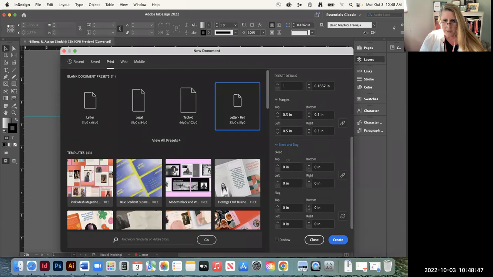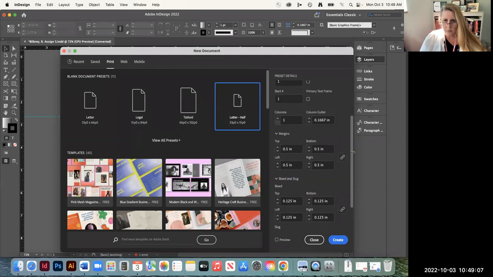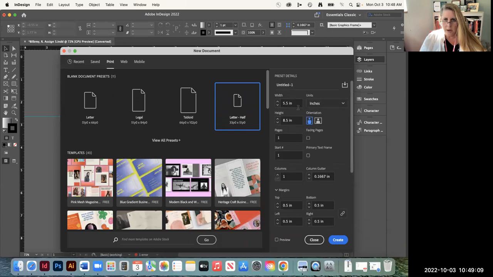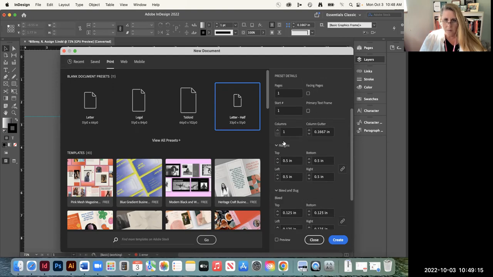And the bleed and slug, just for the bleed, you want 0.125 inches. Okay. And when you hit the tab key, it'll automatically fill in the rest of them, assuming that the chain is connected and not broken. Don't worry about the slug. That's not information that's necessary for this. So once we have all of the setup correct, letter half, which is 5.5 by 8.5, orientation tall, portrait rather, facing pages turned off, columns 1, margins 1/2 inch, hit create.